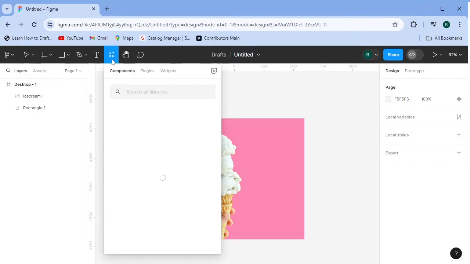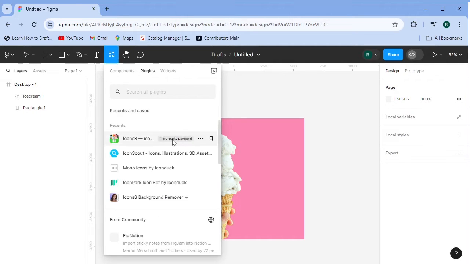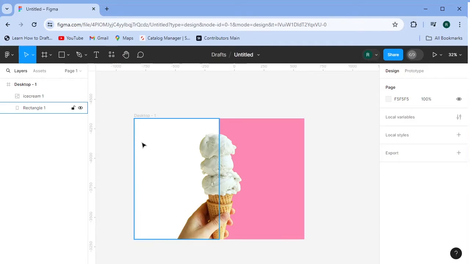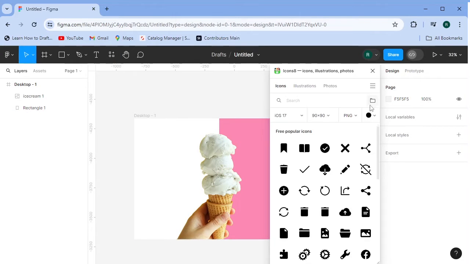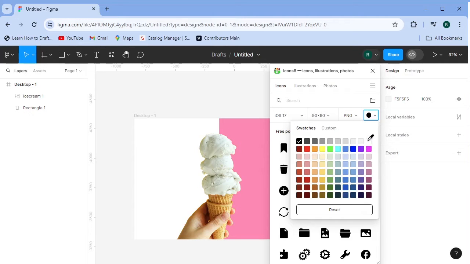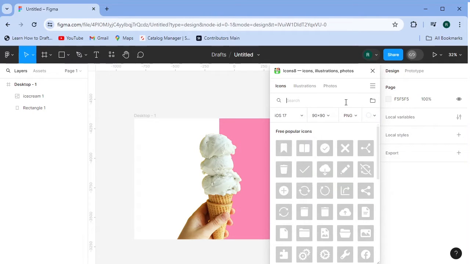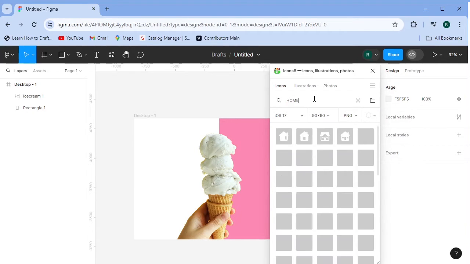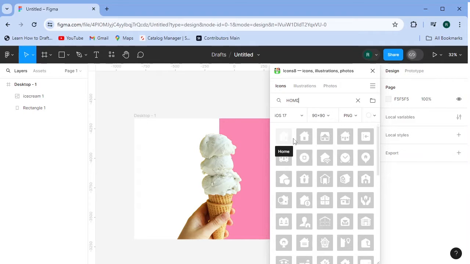Next, click here and navigate to the Plugins menu. Here, I have the Icons 8 plugin installed. First, let's choose the color of the icon we want. Since I prefer a white icon, I'll select the white color option. Now, in the search bar, type Home to find home icons. Choose the one that suits your design.